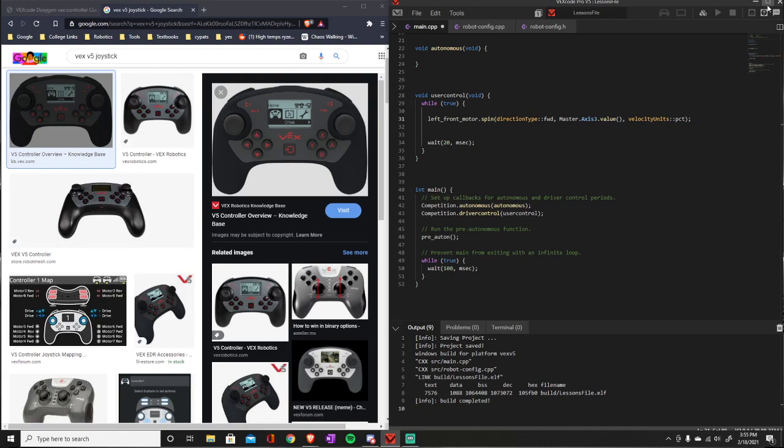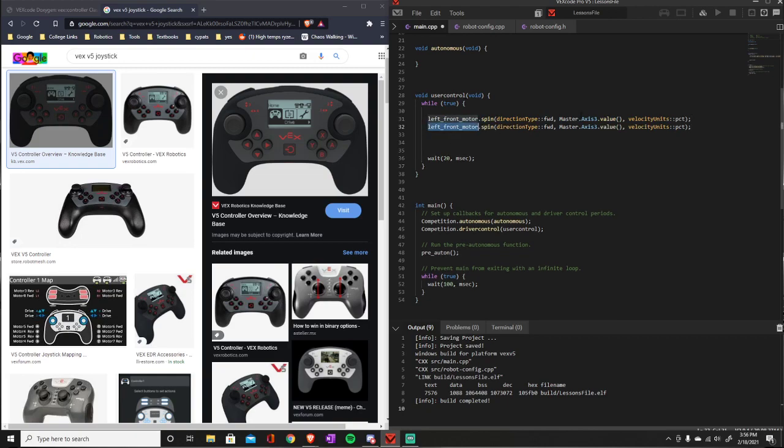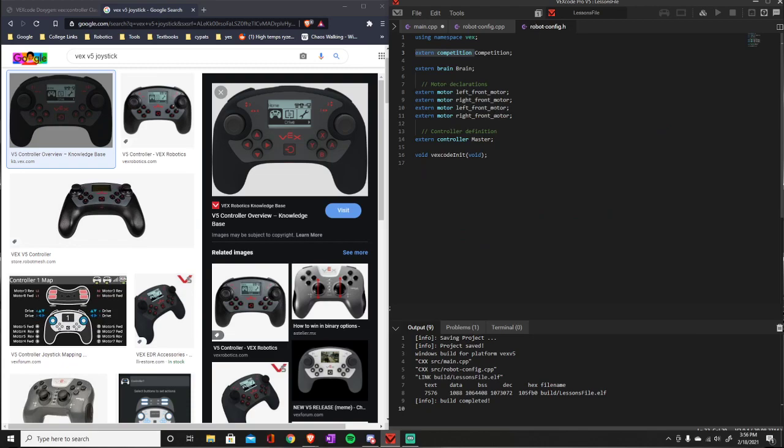Now you're going to follow this same format for everything. So I'm going to go ahead and copy this real quick because this applies to the other left motor as well, so you might as well add that. So the other motor is going to be left back motor. Did I name it something else? Oh, I named them all front. Okay. Let me go ahead and fix that.